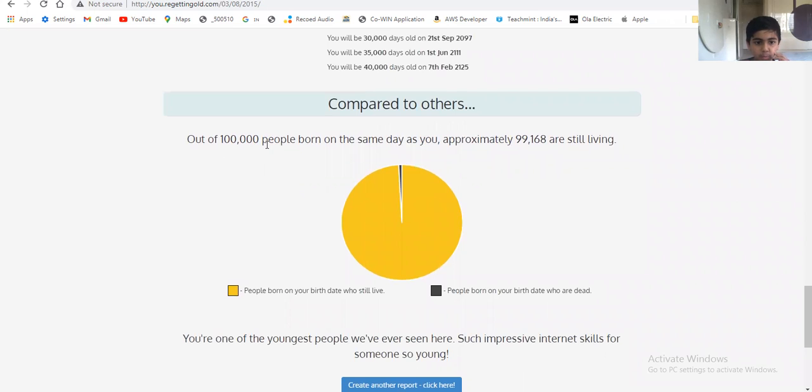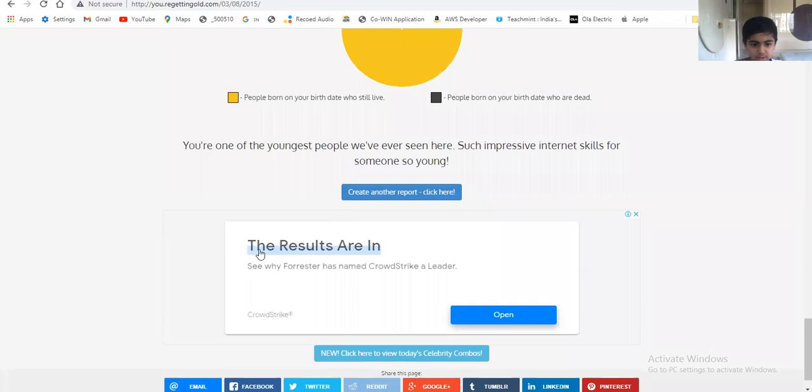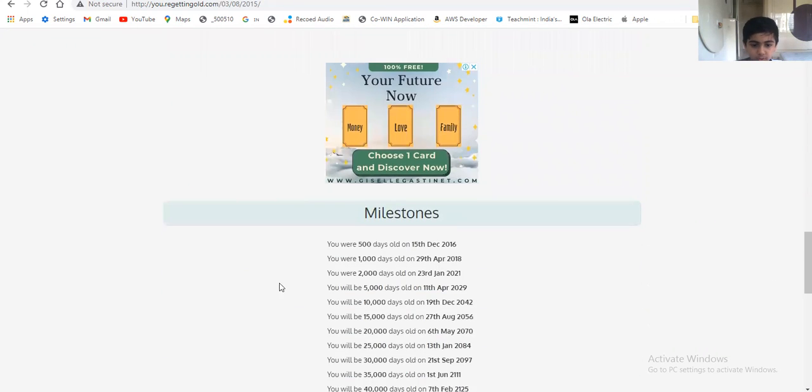Okay, so out of 1 lakh people born on the same day as you, approximately 99,168 people are still living. Okay, people who are born still alive, people on birth who are dead. Okay, so results, it's an ad.